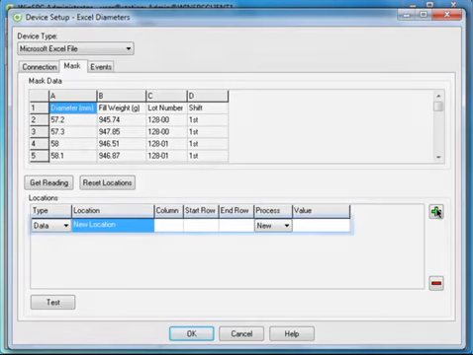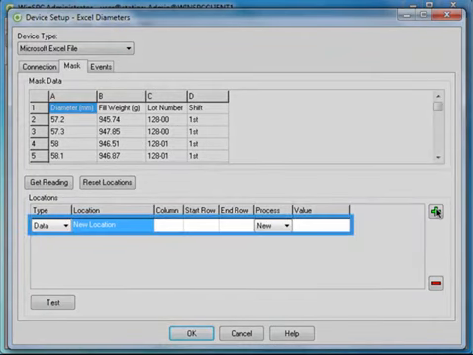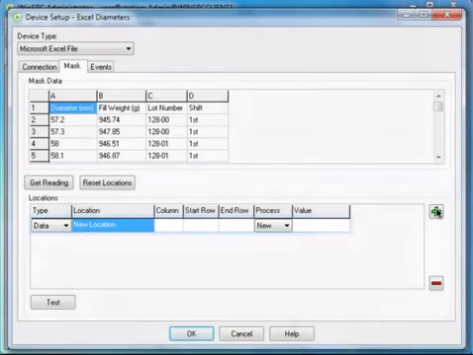This adds a location, being simply a position in a file or data stream. Under Type, click Data. Data is one type of location. It is used to identify measurements. The other type is Tag. It is used to identify tag information such as a lot number. Select Data.